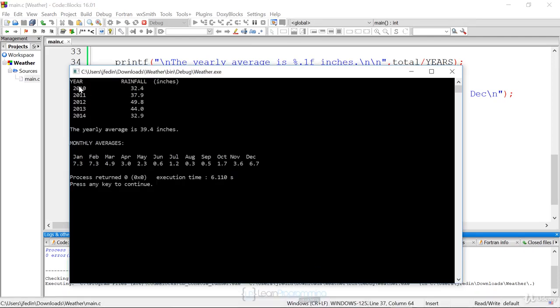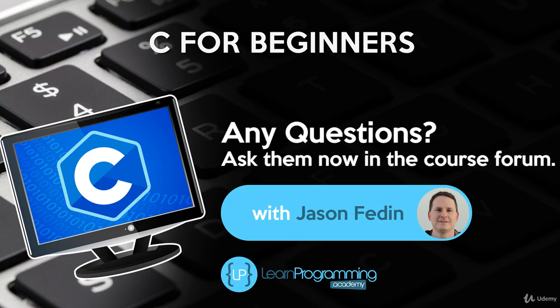But you can see how we're just printing out rainfall amounts for years and monthly averages. I hope this got you familiar with 2-dimensional arrays, how to iterate through them, how to assign arrays, and how to access data. Thank you.